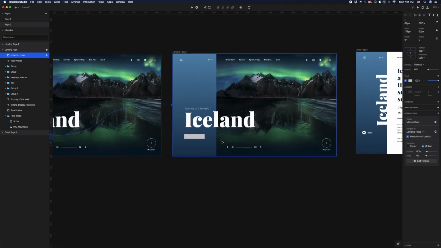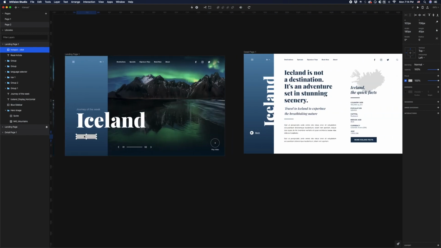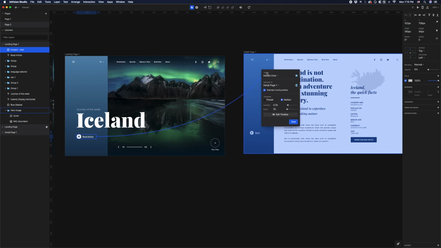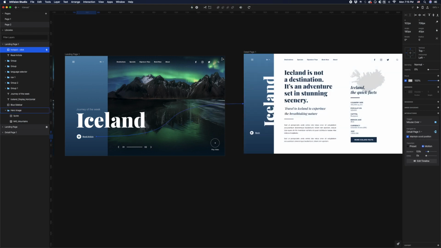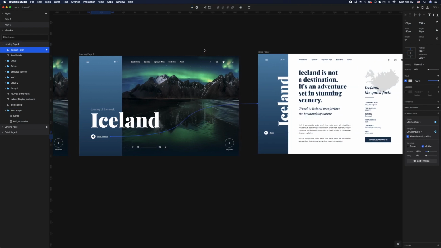And same kind of idea here. We want to take its opacity down, hit C, connect to detail page 1. And for now, let's just make the duration like 0.8. We can always adjust this later. Hit save. I'm not going to go to the edit timeline yet because there's still some stuff we have to do. And this is actually the most critical part.